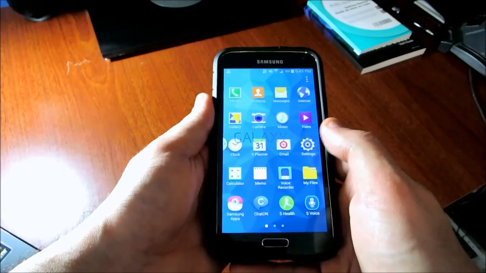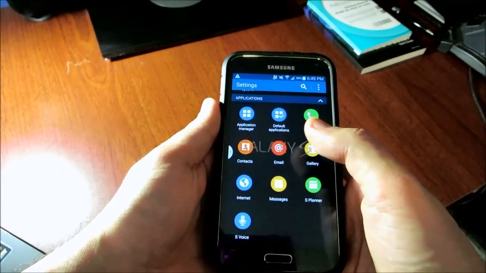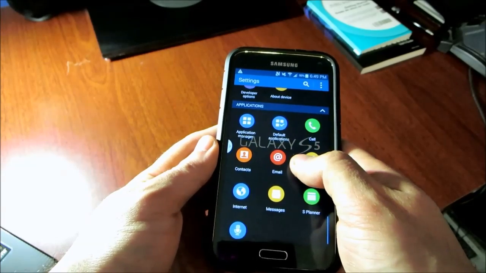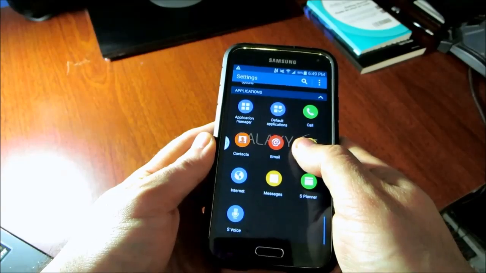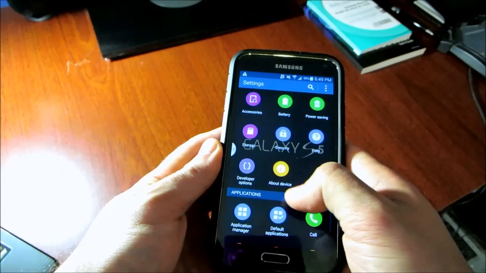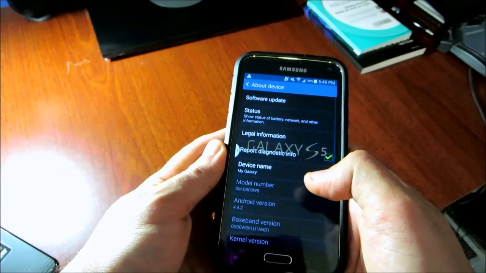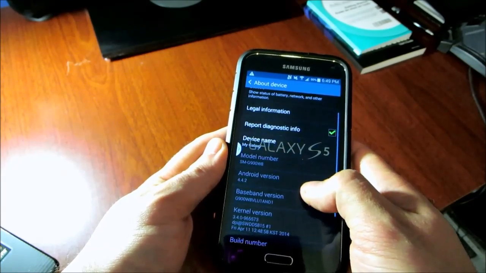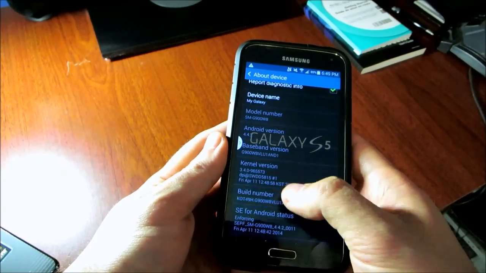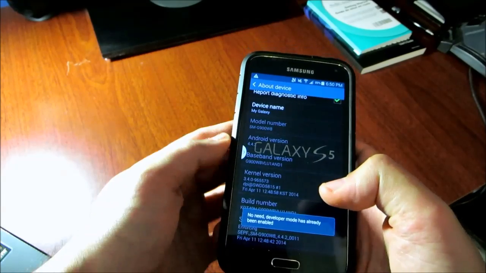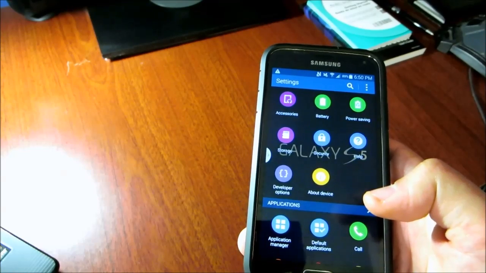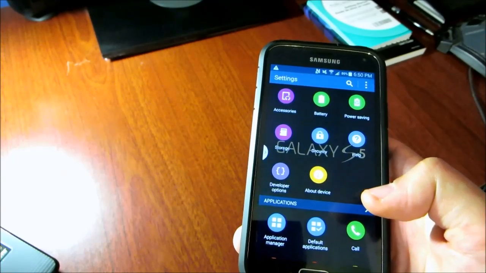So go to apps, then click on settings, choose about device. Scroll down to build number, tap it a few times and you'll go into developer mode. Now you can go back to settings, click on developer options.